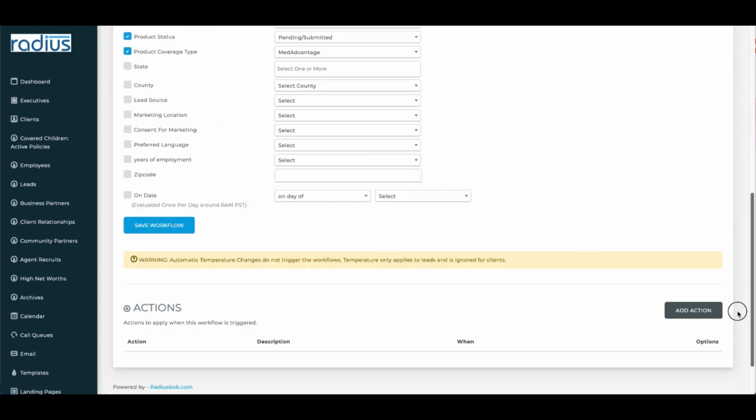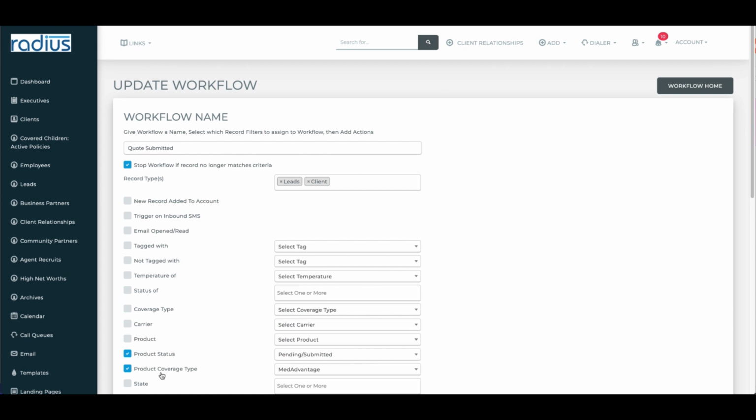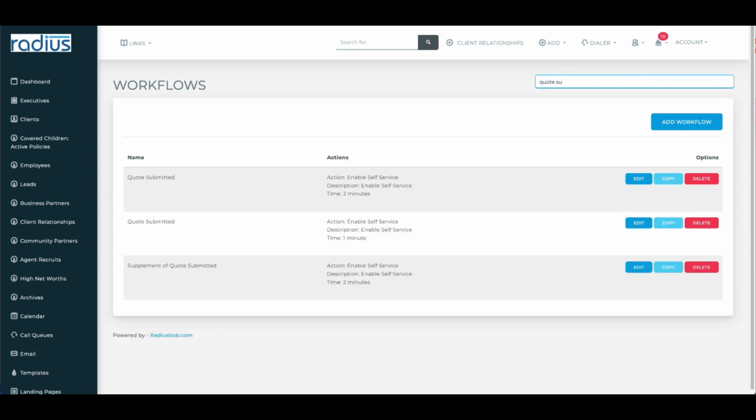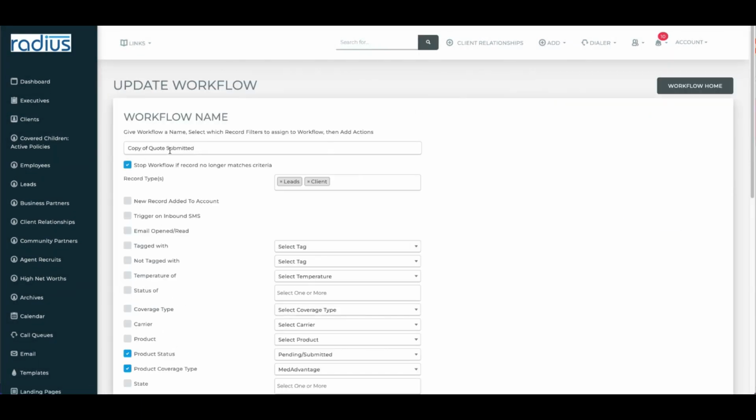Now let's add the actions. Add action of enable self-service after 1 minute or 2 days or whatever timing that you want. Save action. Continue adding as many other actions as you want. Emails, phone calls, SMS, tasks, so many options, with a timing of minutes through years, to the record, the assigned agent, to specific agents, and more. Check out the automated workflow video in the Help app for more details.